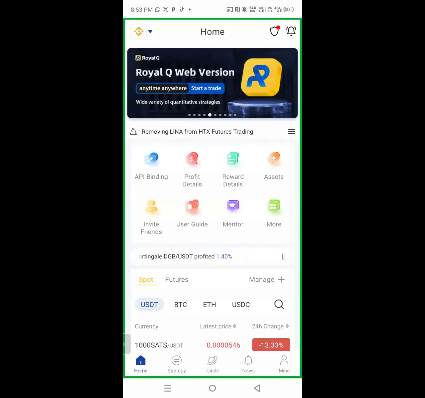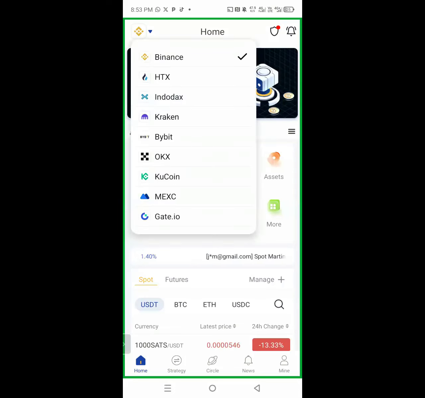So first on this homepage, the top left is where you have all your exchanges. You can see that arrow facing down at the top left, where you have all the exchanges you can use to connect to Royal Q. We have Binance, Huobi, Indodax, Kraken, Bybit, OKX, KuCoin, MEXC, Gate. If you have any of these exchanges, you can connect.